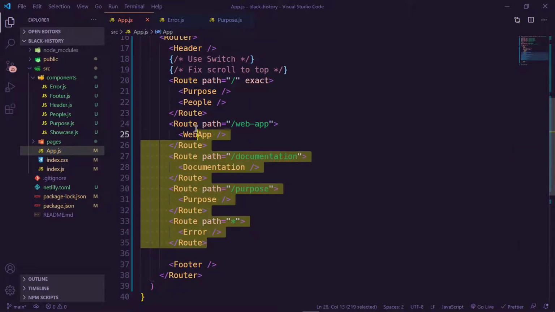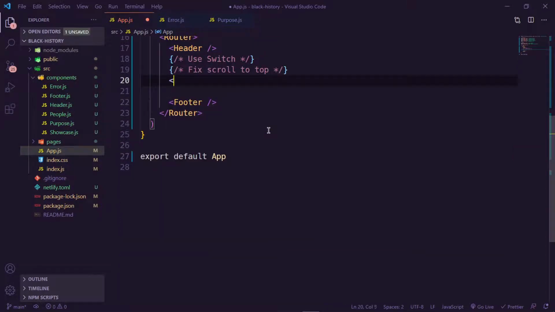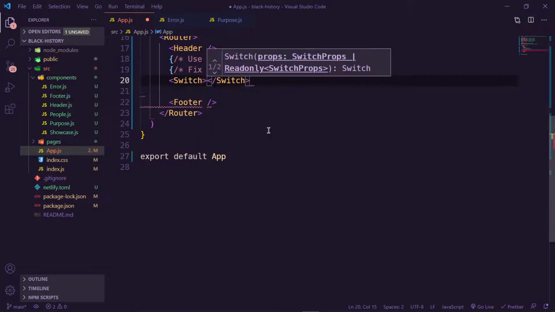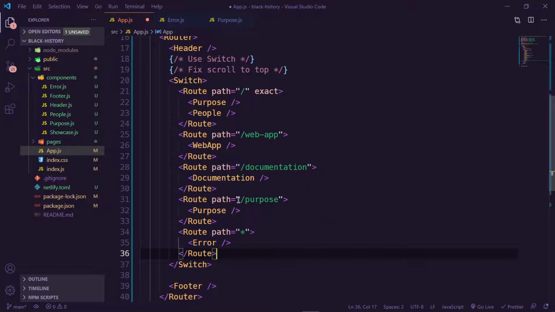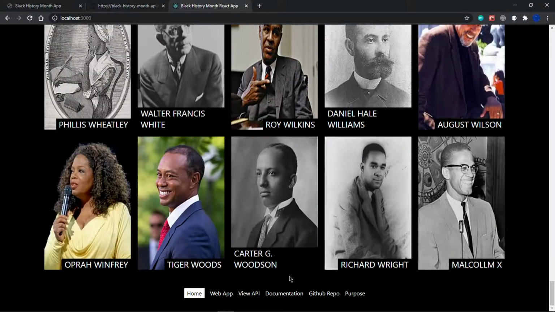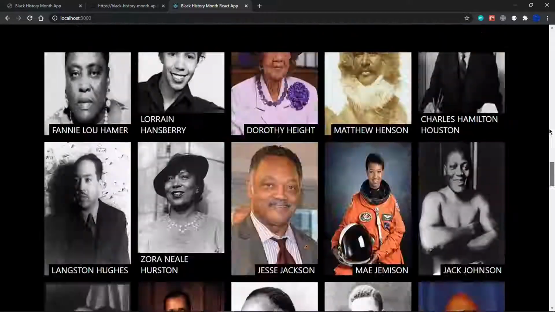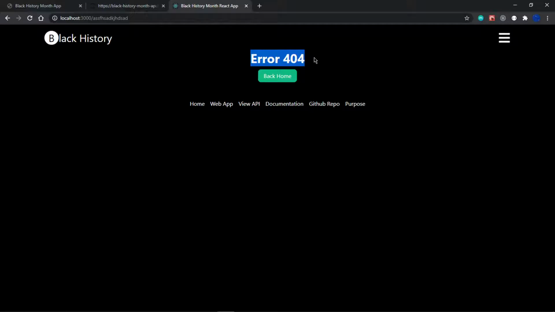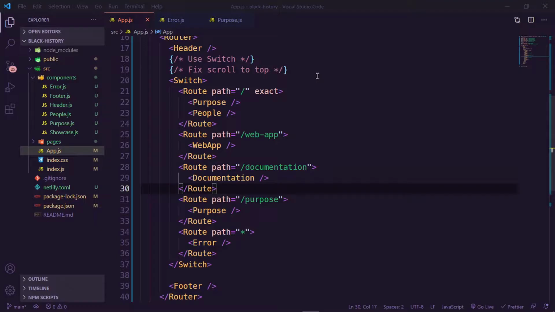So I'm going to grab all of this, grab this, and then render a switch like that. And then just paste this in. Once I save this, you'll notice that the error for 404 page should no longer appear. Would you look at that? It no longer appears. But if I go into a page that doesn't exist, then I expect to see an error for 404 page. So this is working correctly. It's working as you would expect, and it is amazing.